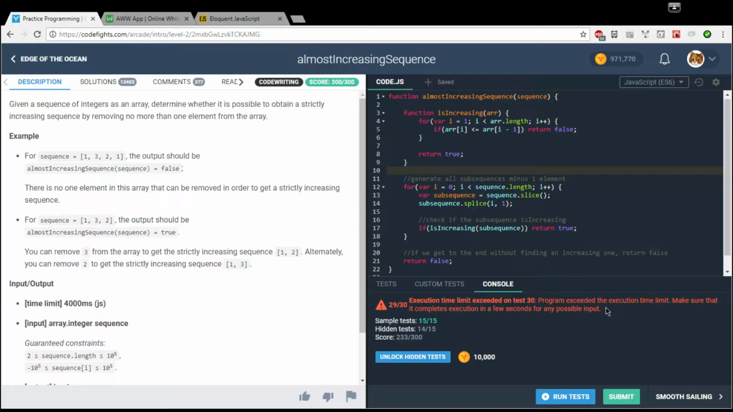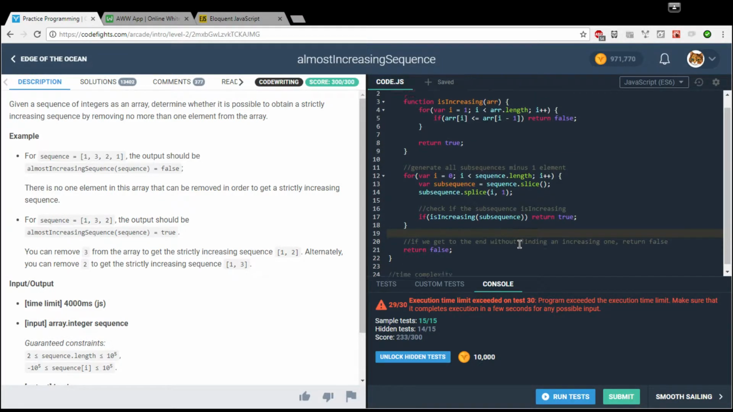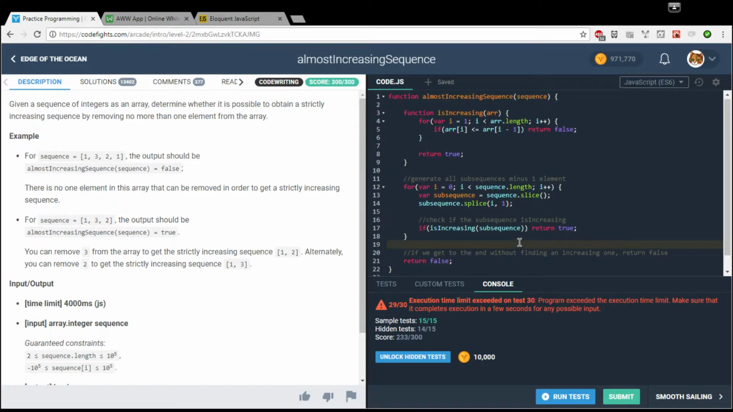Notice it's not saying you got the wrong value. It's not saying you got everything right except you got this last one wrong. It's saying you exceeded the time limit on the last one. That's the problem. It took too long. If we had an infinite amount of time, if it was up to us to just wait for this thing and let it execute, we'd be fine.